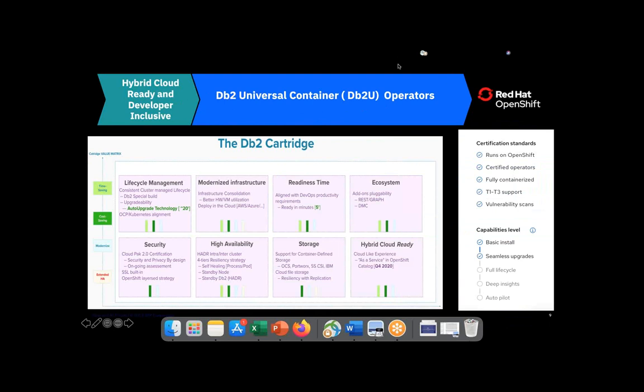But you will not find Oracle there. You will not find SQL Server from Microsoft. You will not even find certified operators for enterprise Postgres. Db2 has become the first one to lead in this way in the container wars. And I call them container wars because enterprises want to lower the cost of ownership. The ROIs have to be lowered, right?